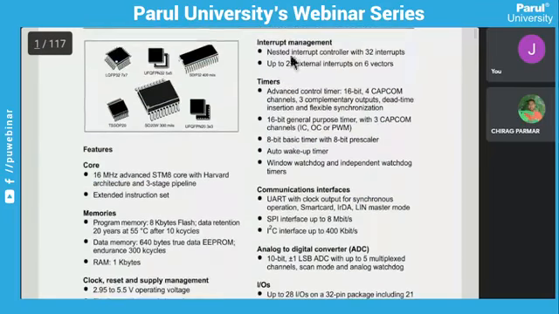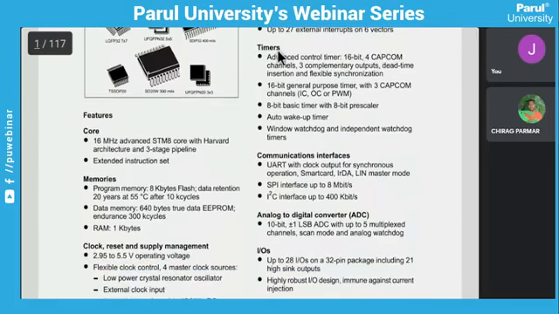Then comes the interrupt management, the most important thing. How many interrupts does it support? The more interrupts you support, the more likely it is usable. The interrupts vary a lot. And the timers, what type of timers are available? 16-bit, 8-bit, 8-bit basic timers with how many prescalers are available for that.